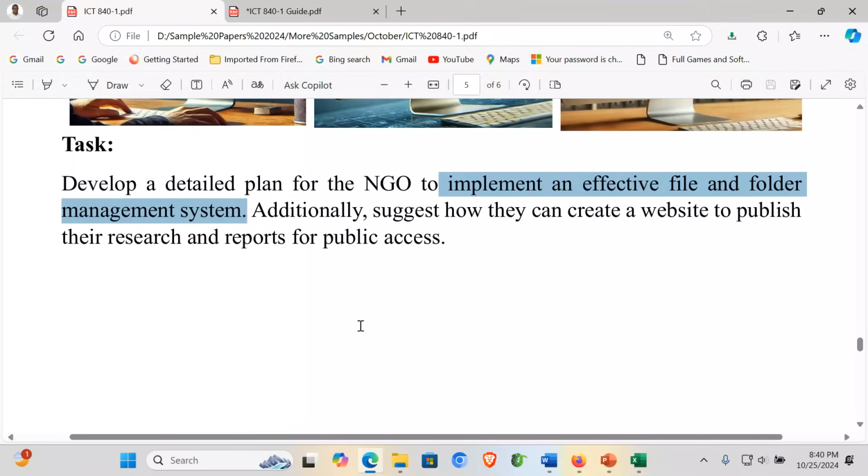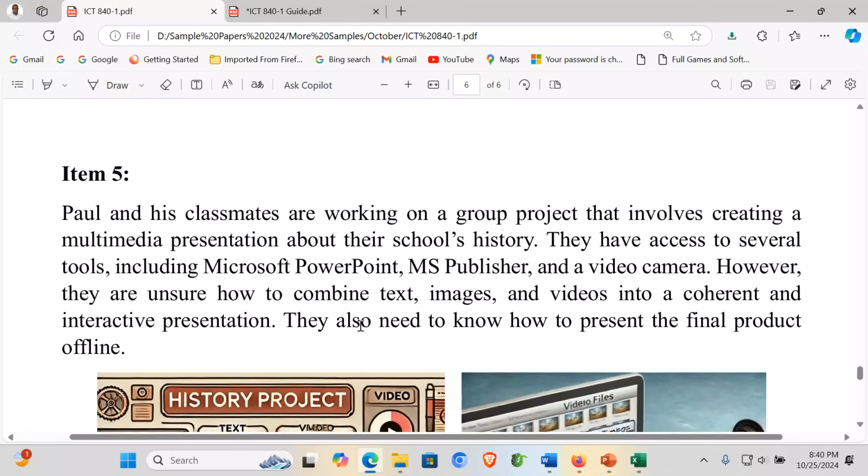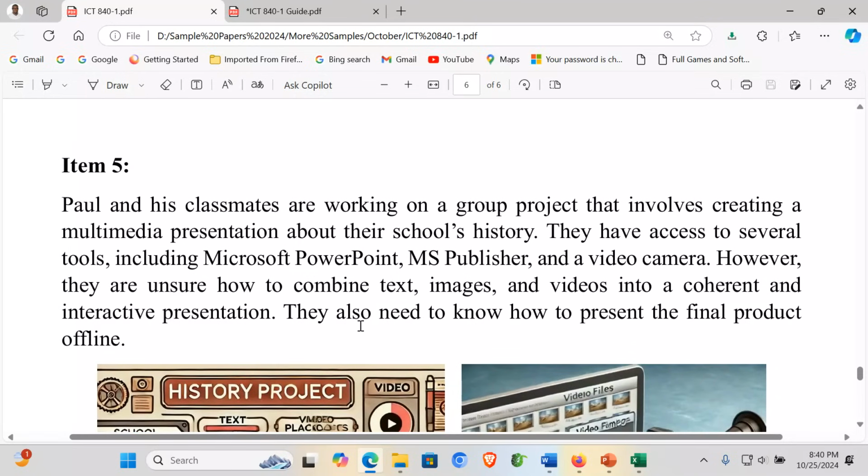Then the last item, that is item 5. Paul and his classmates are working on a group project that involves creating a multimedia presentation about their school's history. They have access to several tools including PowerPoint, Microsoft Publisher, and a video camera. However, they are unsure how to combine text, images, and video into a coherent and interactive presentation. They also need to know how to present the final product offline.